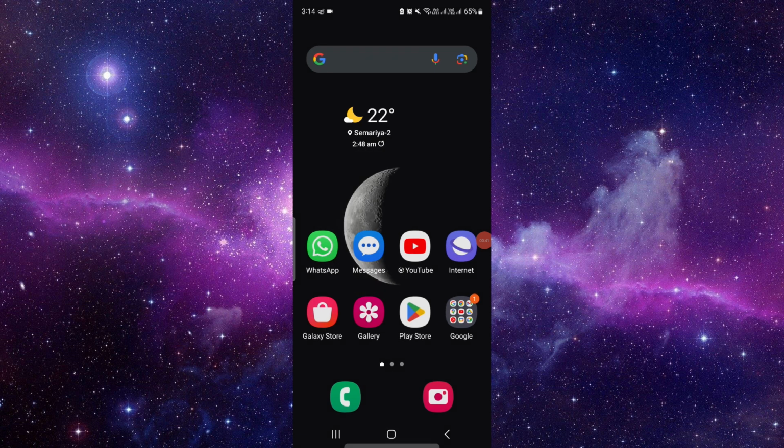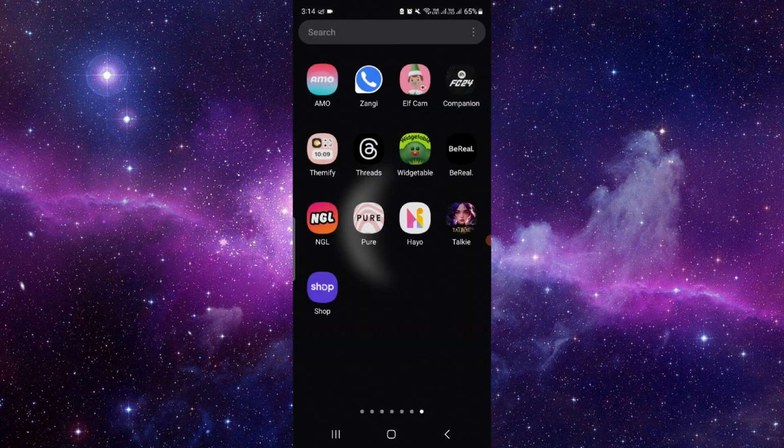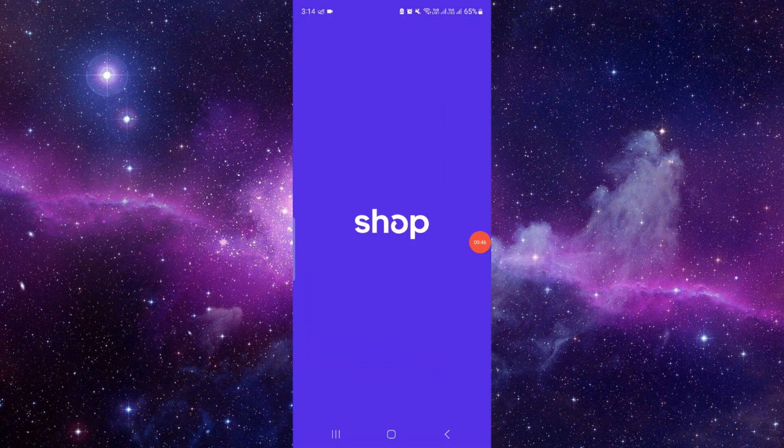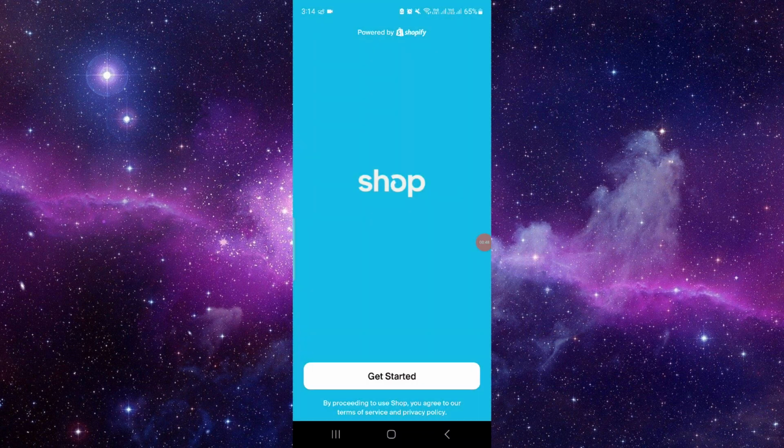So here you will just log in. When you log in, you have to put in the gifts, and you can select the gifts that you want. If you are selected, then the Shop app will gift you.